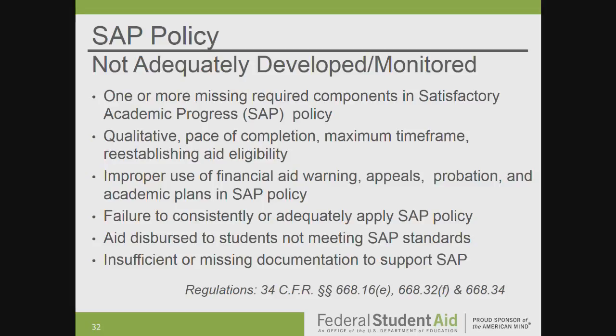That must be in your policy. We also see findings for not having all of the components. Your policy must explain how grade point average, or GPA, and pace of completion are affected by course incompletes, repetition, transfer credits from other universities, or changes in major. You also must make sure that your SAP policy is as strict or stricter than your academic policy.